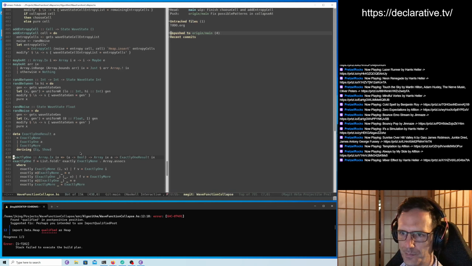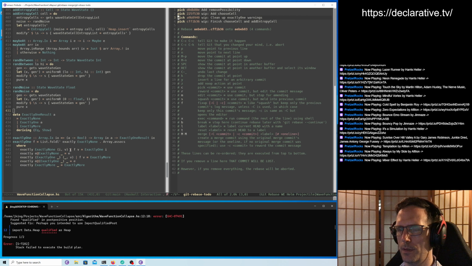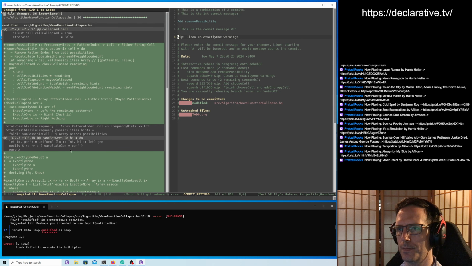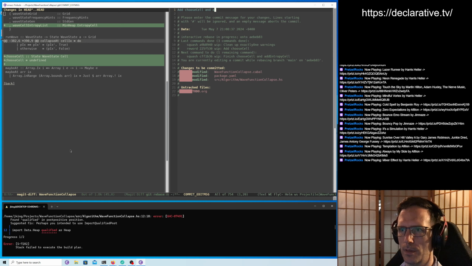Yeah, I think we just have to move on to propagation. So this is where we need to do that thing that I was talking about now. Let's clean the commits we have so far, and then we'll start looking at that. Yeah, rebase interactively. Move this one up. Squash that and that one. Reword that one. Squash that one and that one. Boom. Choose cell and add entropy cell.